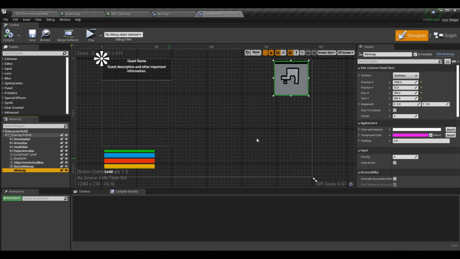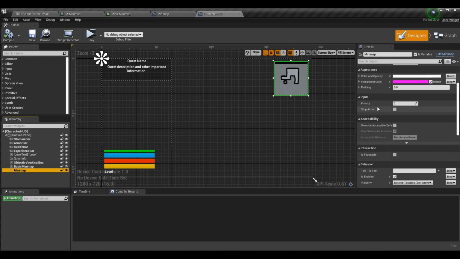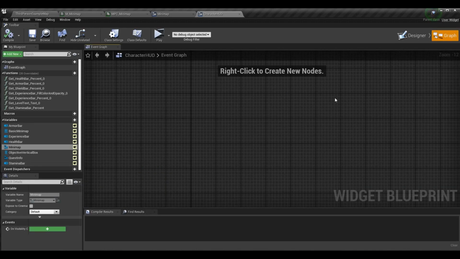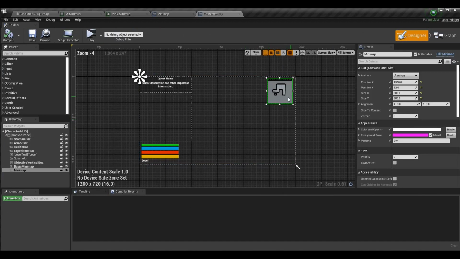I brought this one in here. I haven't anchored it or anything like that. I just manually and arbitrarily brought it over, but feel free to change that as you need. Again, it's a variable by default, but we don't actually use this. You don't have to do anything in the graph. You literally just have to set this up here, make this mini map, and you're good to go.